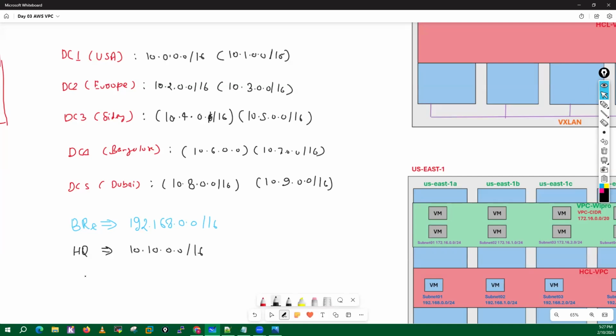Now you have a couple of customers as well, right? Maybe a couple of companies which are owned by you. Let's suppose these companies, ABC company, you have owned a couple of companies, and let's say these companies are using the ranges 10.20.0.0/16, 10.30.0.0/16, and 10.40.0.0/16, right? These are the ranges used by your companies. Then this is the overall picture of your infrastructure, right?